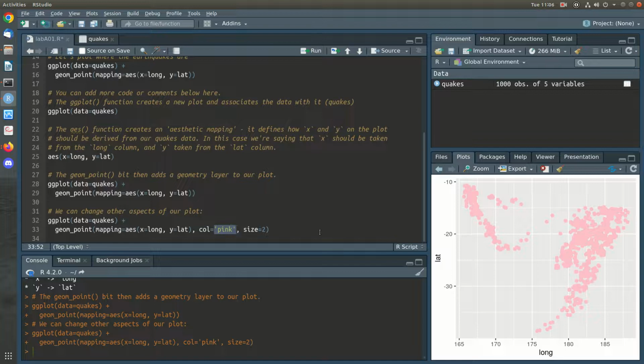Because that's a label, right? We don't have an object called pink up here that we can use, and so that's why there's quotes around it. There's no need for quotes to be around 2 because that's a number, right? So the size is 2, as in 2 units. Obviously I could change that. I can make it 3 and I'd get bigger points, or 0.5 and I'd get smaller points. So you can change things as you wish.